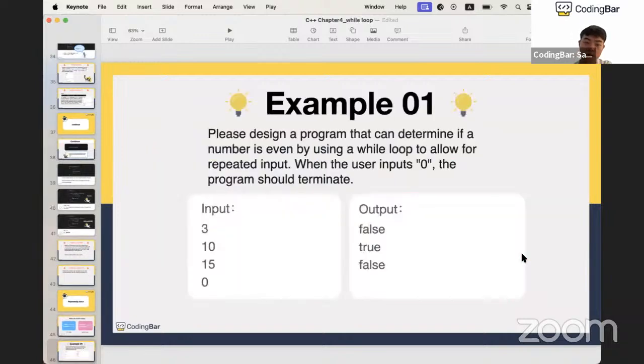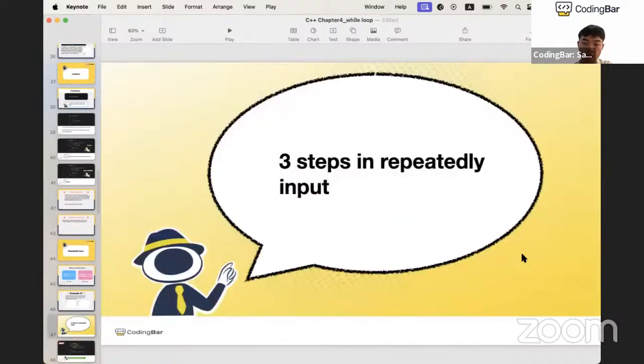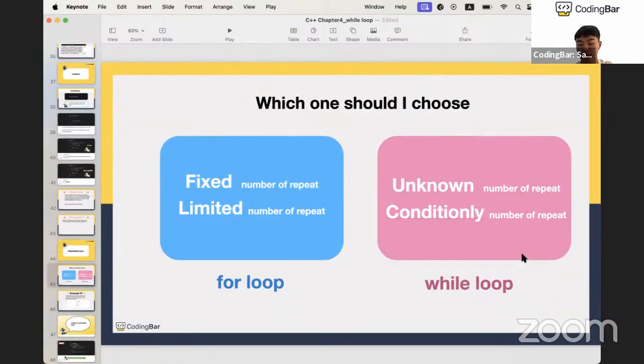Maybe I think there would be some examples in our homework session, and you will see that sometimes it's just really better to use while loop. It's just not a wise choice to use for loop. Okay.